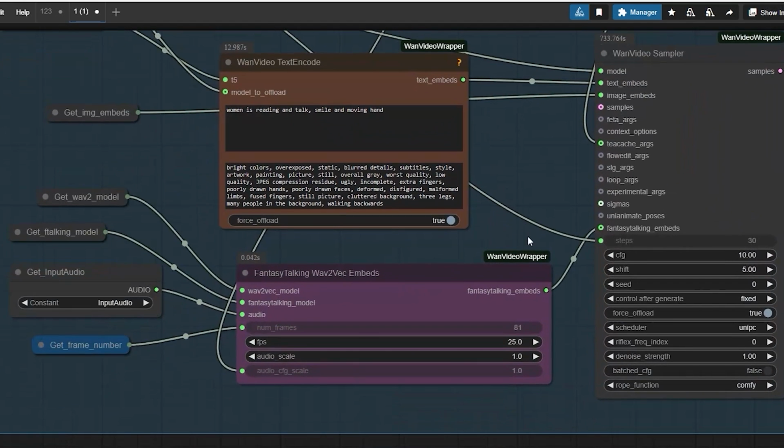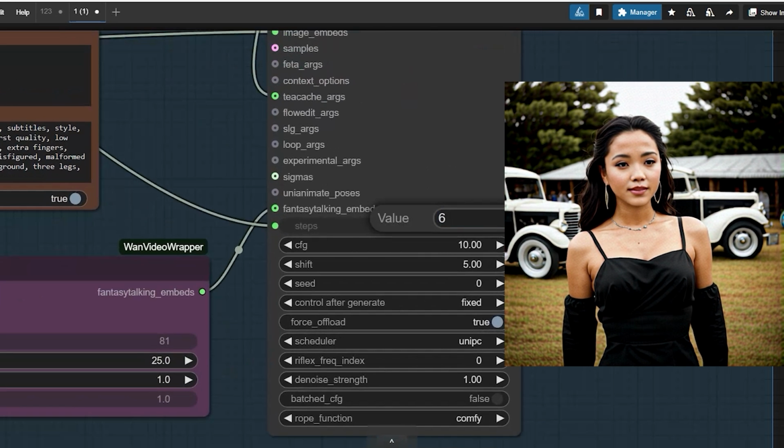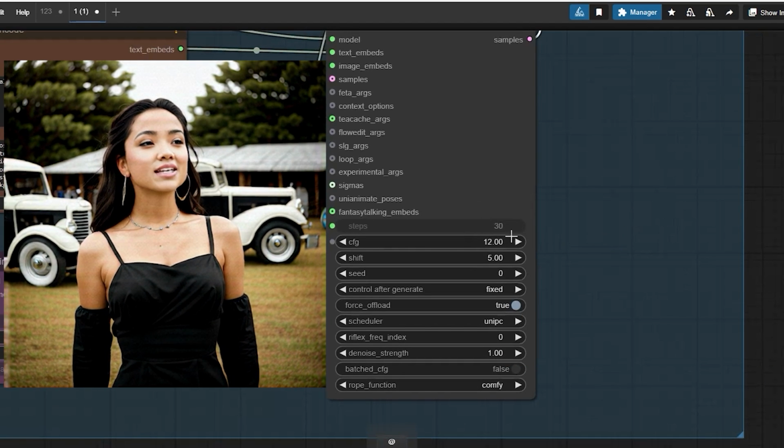What surprised me was how much the CFG scale affects this too. At lower values around 7, the movements stay subtle. Crank it up to 12 and you get more dramatic head tilts.